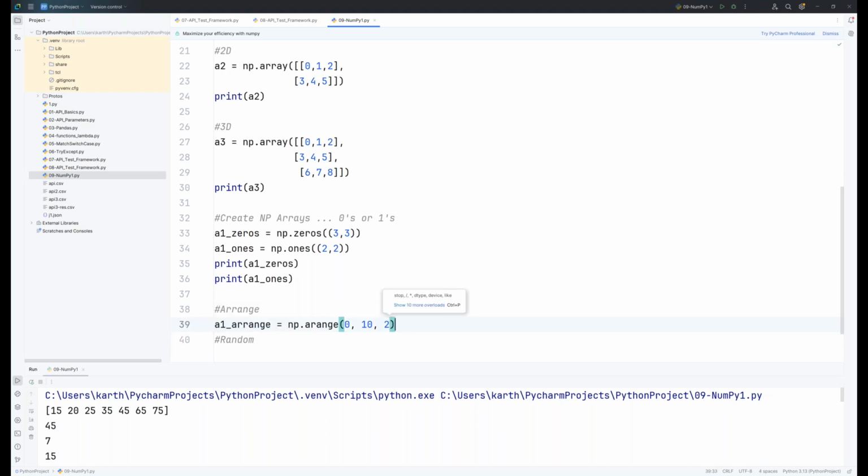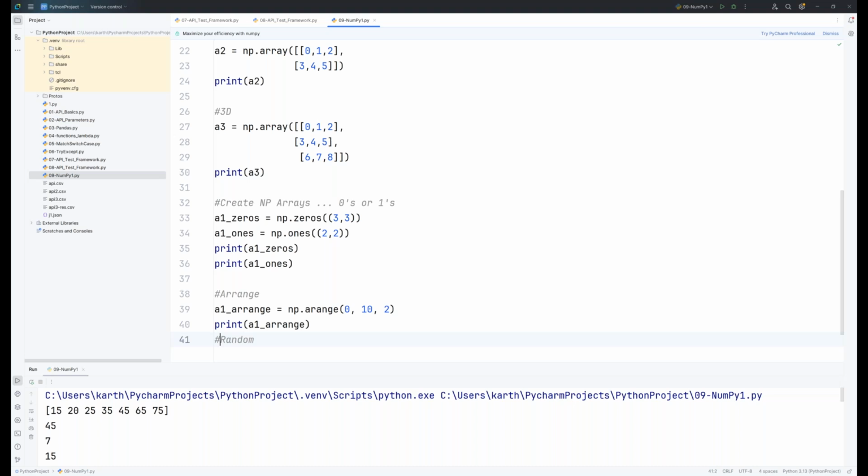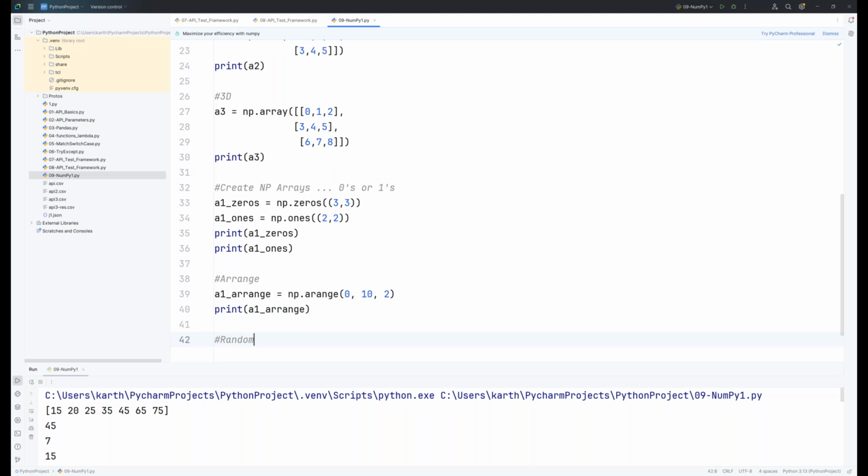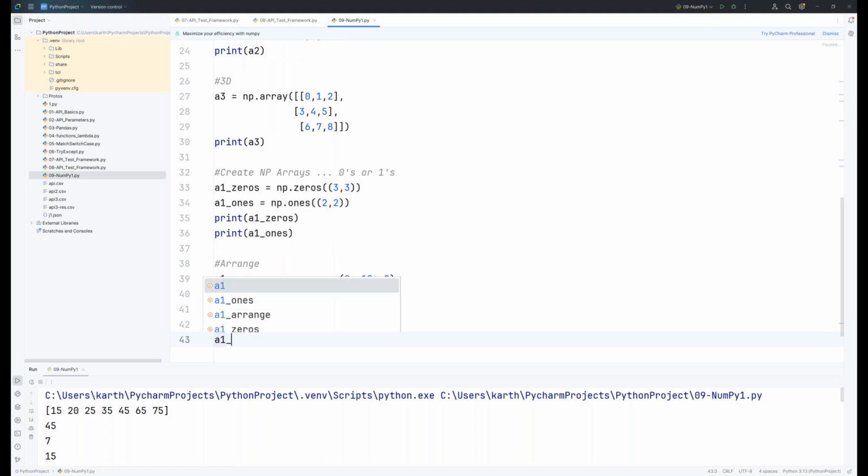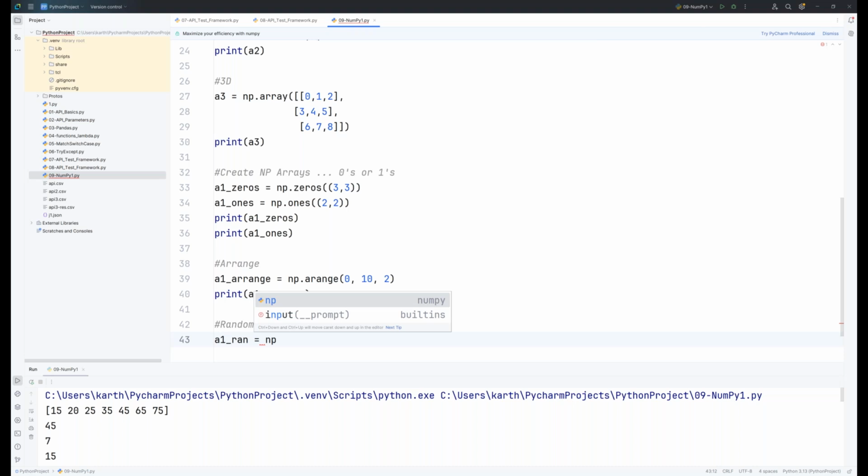And let's also run for random. You'll see the difference. So A1 underscore random equals, and this is an important one, team, random, and how we use it to come up with what we want to do. Right now we're only working with digits and numbers, but we could do a lot more with it. So random, let's see what this does.